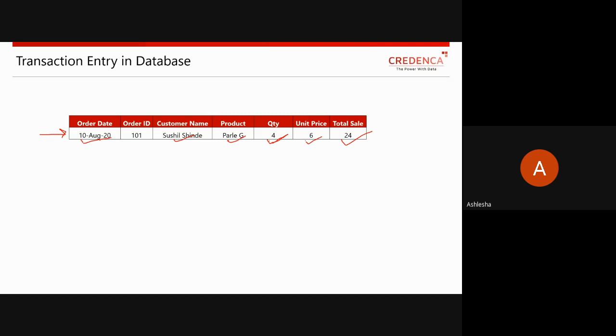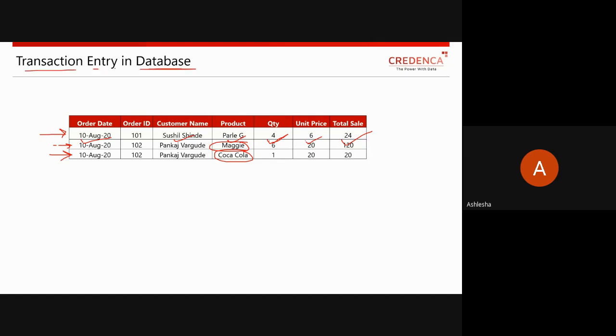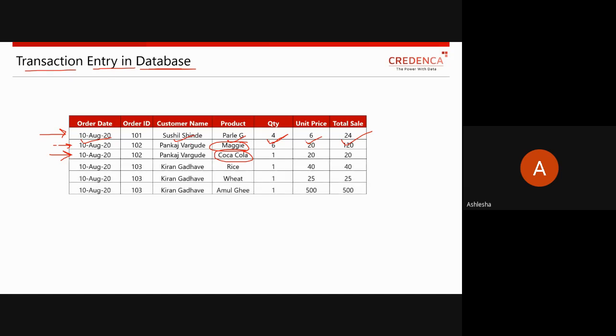Suppose there is one more customer who bought two products. For each product there will be a separate row entry in your database. So for each transaction there will be a separate entry in your database. Similarly, you can see for the next customer the data has been recorded like this. So this is how the transaction entry looks in any database.